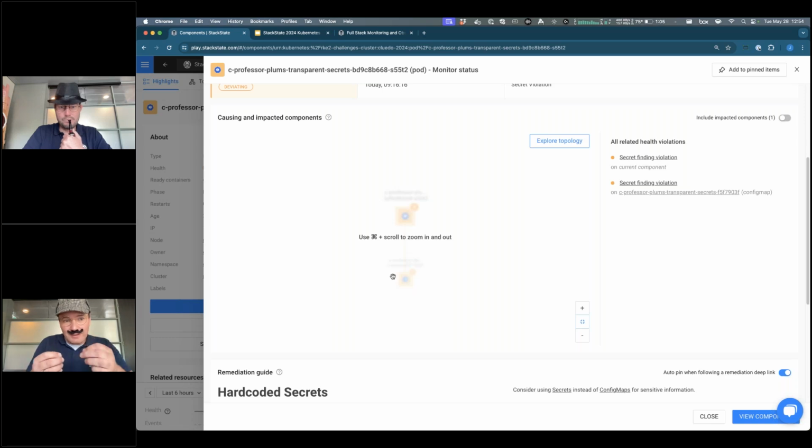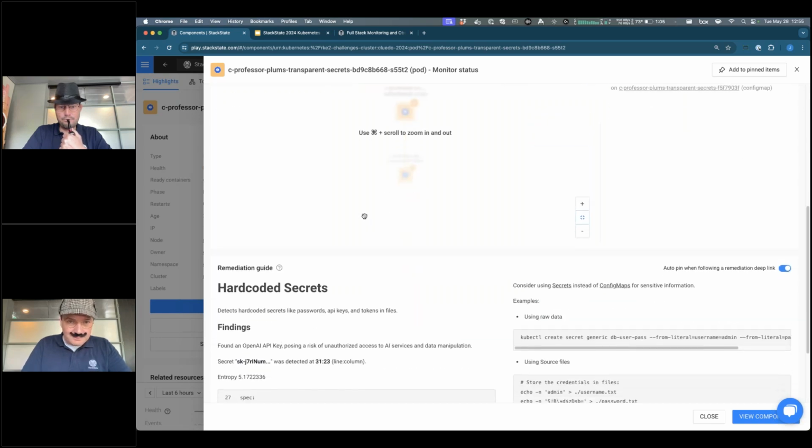So we see, in this case, no metric. However, we see cause and impacted components. We see a pod and we see a config map.